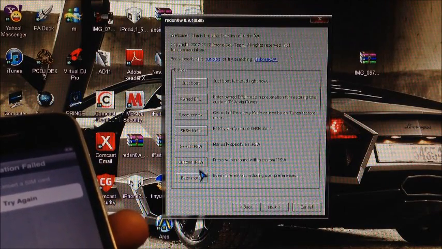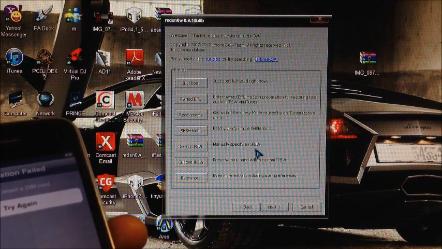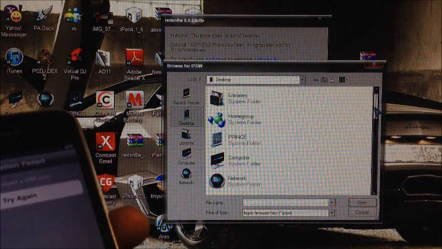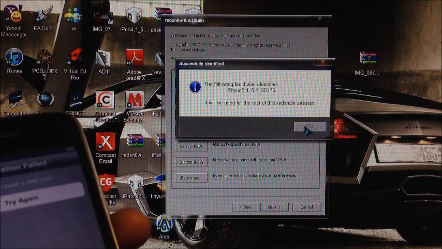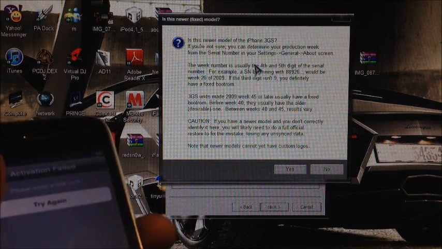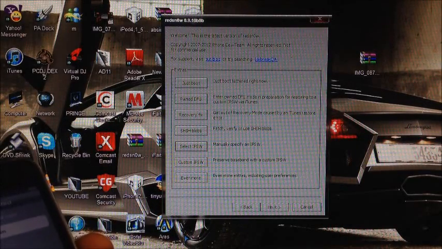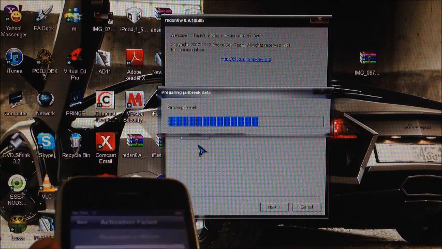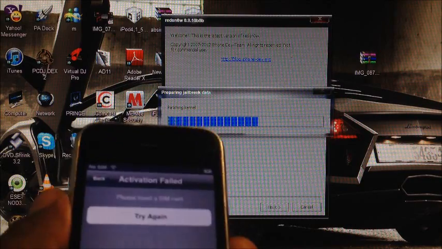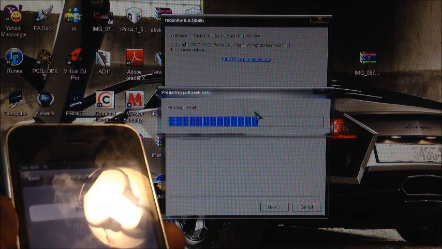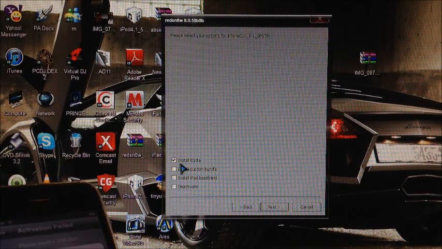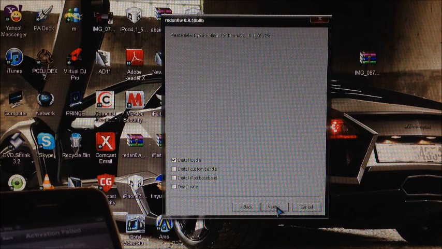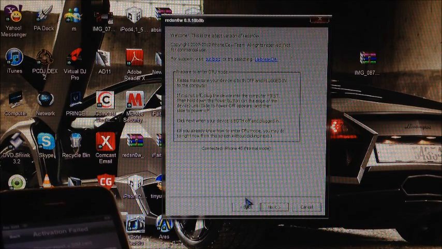You want to click on extras. You want to go manually, select your IPSW or the firmware that you downloaded, wherever you downloaded it, open it up, hit okay. Depending on when your device was made, mine was the newer version, so I hit yes. Then you want to go back and click on jailbreak, and it's jailbreaking right there. Just patching the kernel now, and then what you want to do is install Cydia. Just click on install Cydia, then hit next, and then you want to put your device in DFU mode.